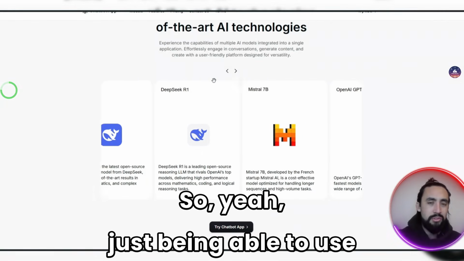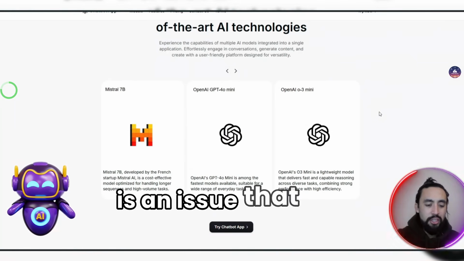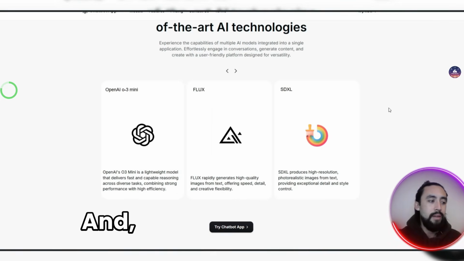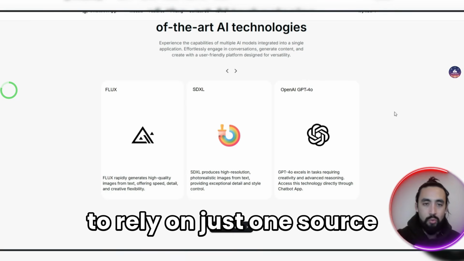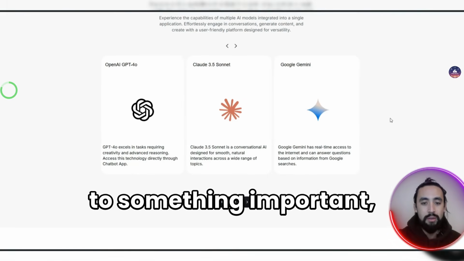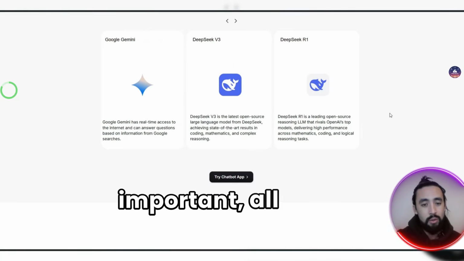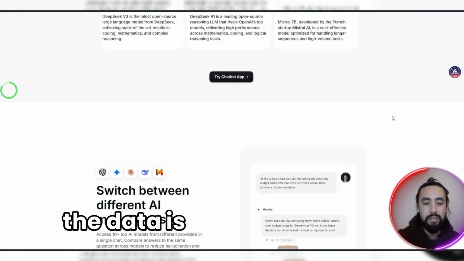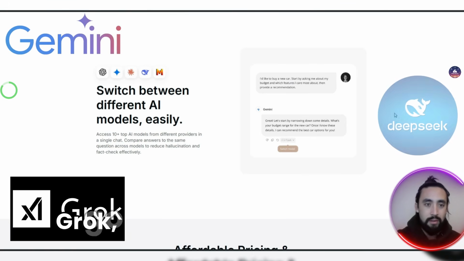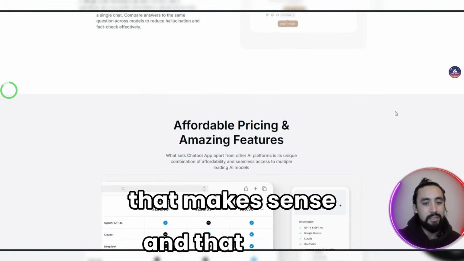Being able to use that comparison tool to see the accuracy across different AIs is huge because I think this is an issue that a lot of us are facing now. We're developing biases depending on which AI we're actually using. And it's never really good to rely on just one source of information, even if it is AI. Especially when it comes to something important, say you normally use ChatGPT, but you're having a bit of a debate about what the data is or how accurate it might be. Then just switch easily over to Gemini. Check it again on Grok. Go over and check it on DeepSeek, Claude, because you want to make sure that you're getting data that makes sense and that you're satisfied with.